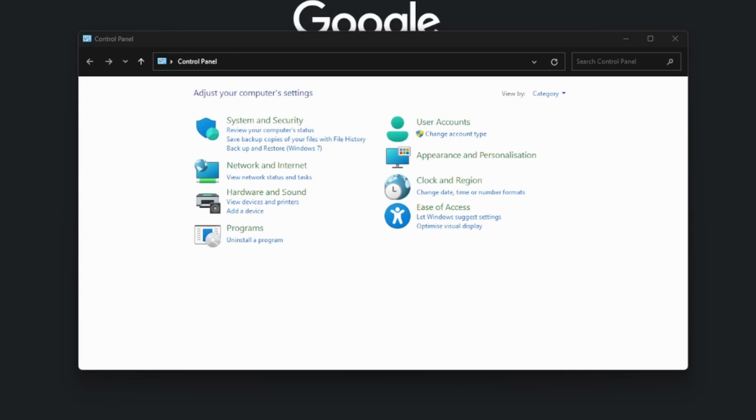So the first thing you're going to want to do is go to your start menu and open up Control Panel. You can just search Control Panel, and I think on Windows 10 it's like an option on the sidebar of the start menu, but just open up Control Panel.